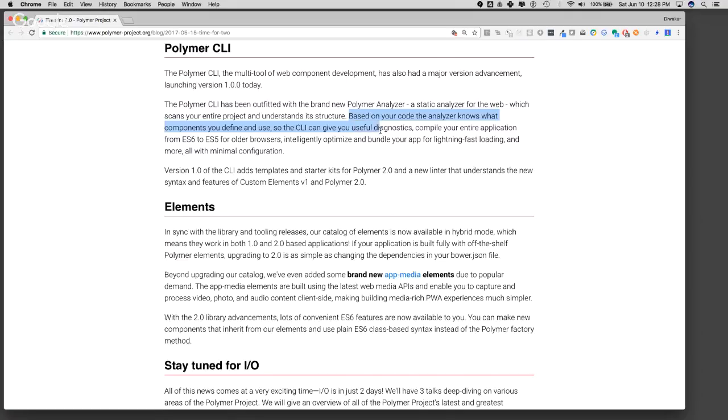So CLI can give you useful diagnostics, compile your entire application from ES6 to ES5 for older browsers, intelligently optimize, and bundle your app for lightning fast loading, and more, all with minimal configuration. So out of the box, they're saying we don't have to configure a lot. The analyzer can analyze the components, and it will give us useful diagnostics. It can compile the entire application to either ES6 or ES5 for older browsers, and it can intelligently optimize and bundle the app for lightning fast loading. This can all be accomplished with minimal configuration, is what they're saying.